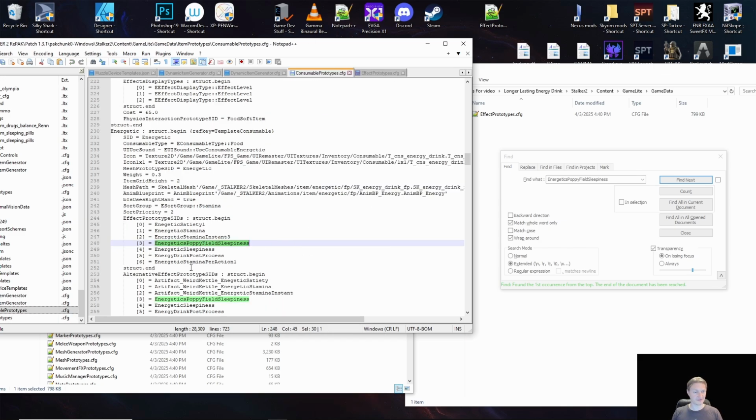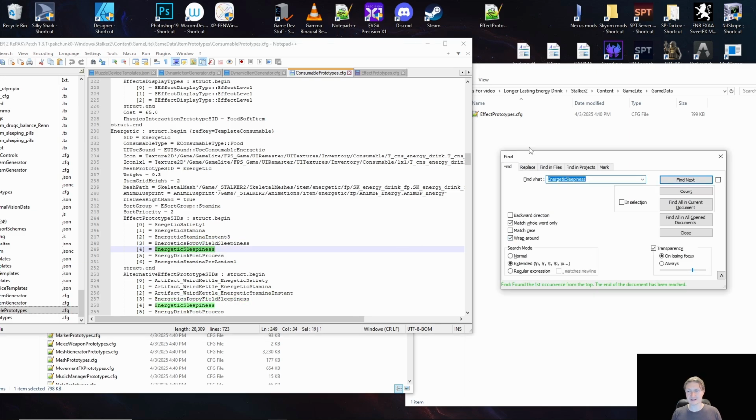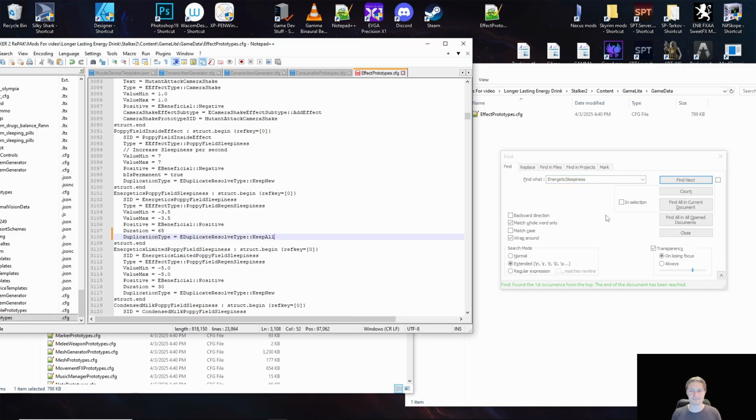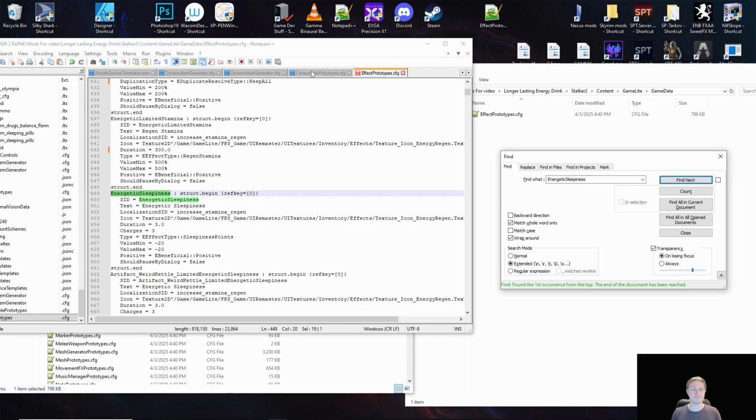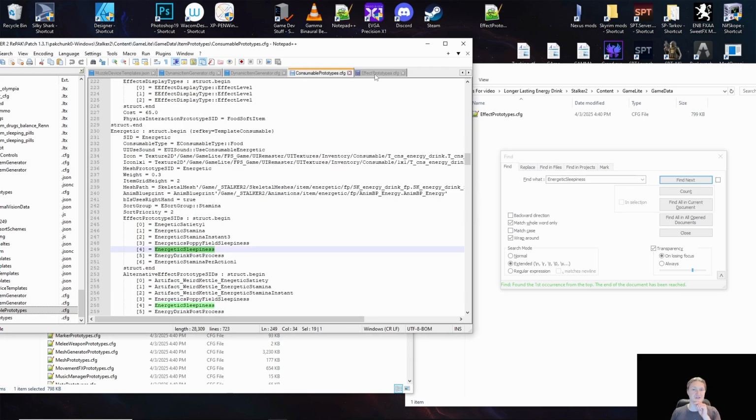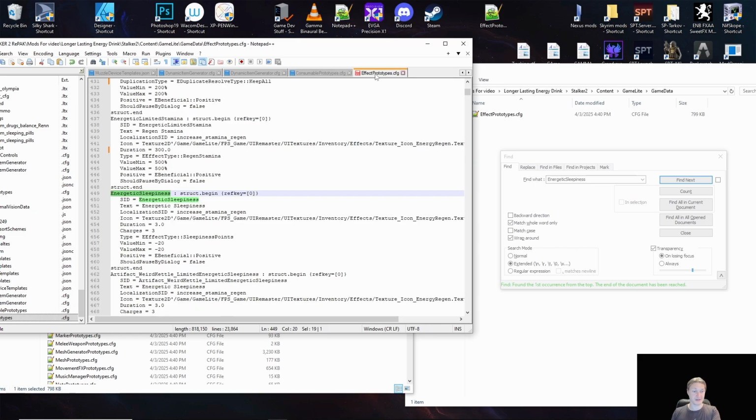So that's the poppy field effect. And then energetic sleepiness, that pretty much just removes sleepiness, while the other one, the poppy field effect, only governs the anomaly effect of the poppy field. This one, energetic sleepiness, will remove sleepiness from the character. Yeah, increase stamina regen. It just says that still increase stamina regen. Huh. But it does reduce sleepiness. Oh yeah, effect type sleepiness points minus 20. So then it wakes you up 20%.